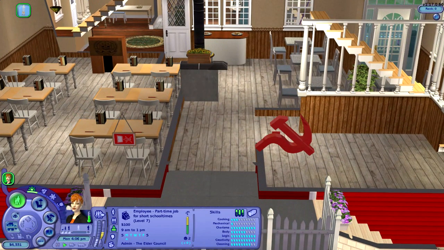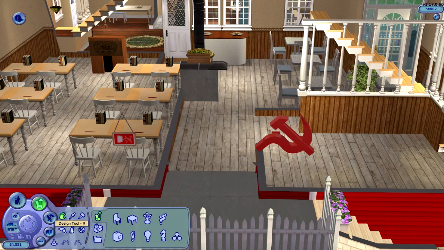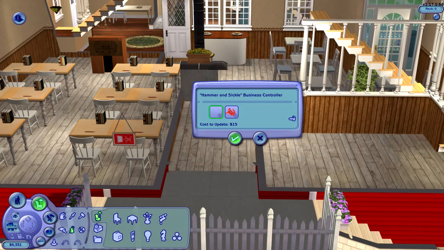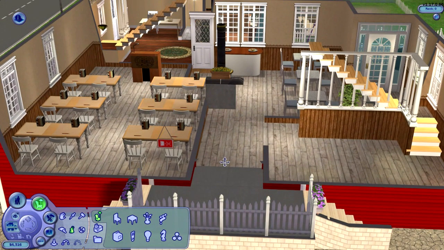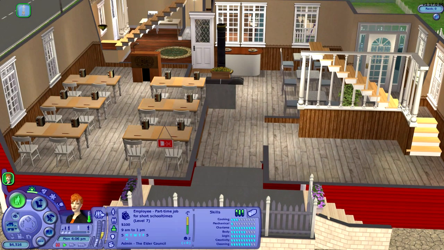Because it is a huge, very unattractive looking thing that you would not want on the front of your school, I have an invisible recolor. And I know where it is because I put it there, and I put it in the same place in all of my businesses. So I just know that if I click right here, the options for this mod are going to pop up.